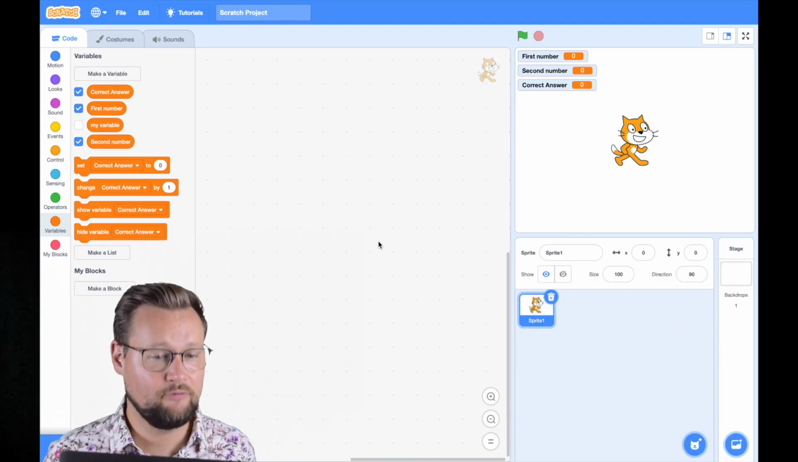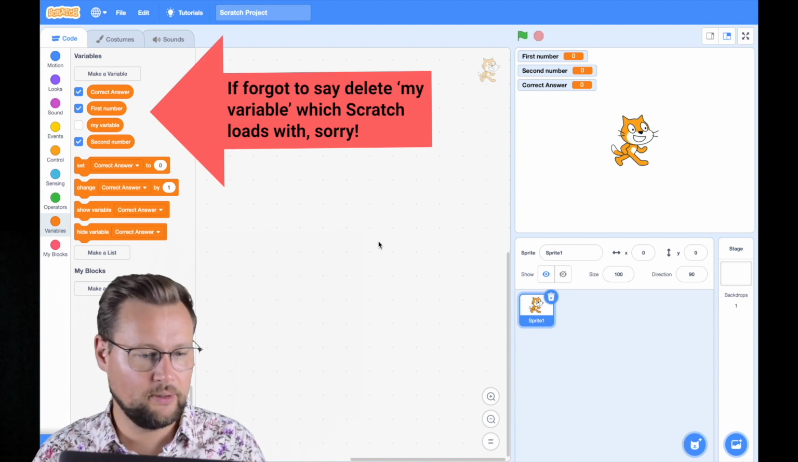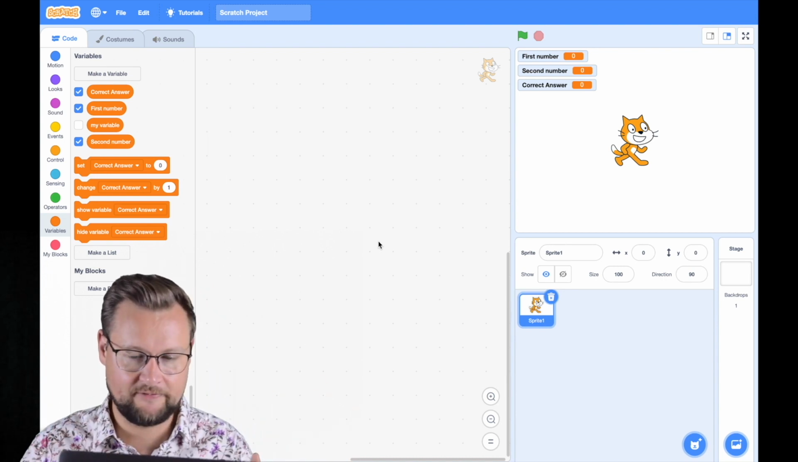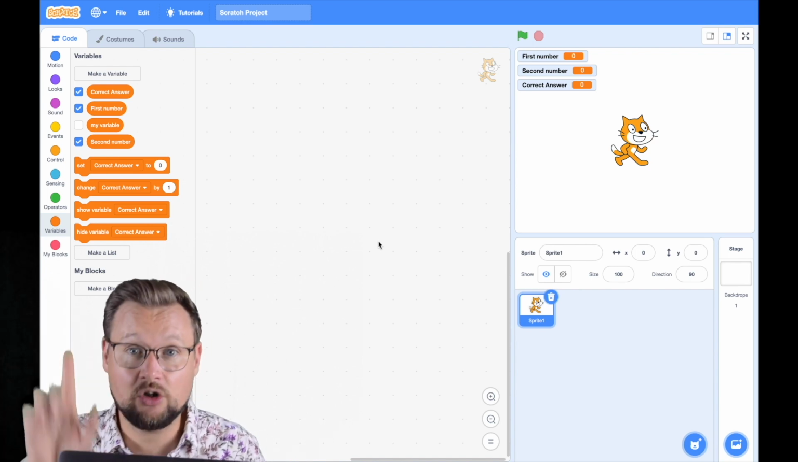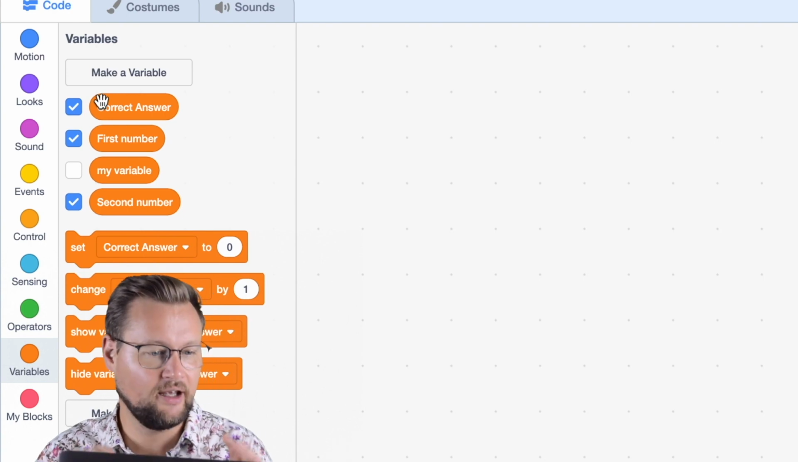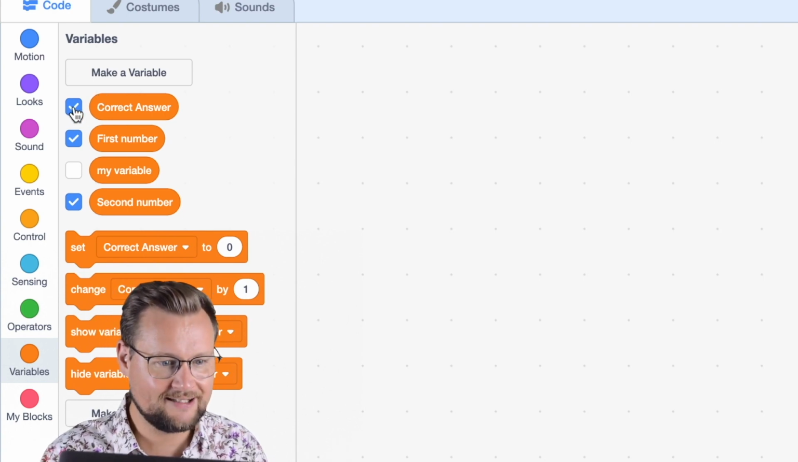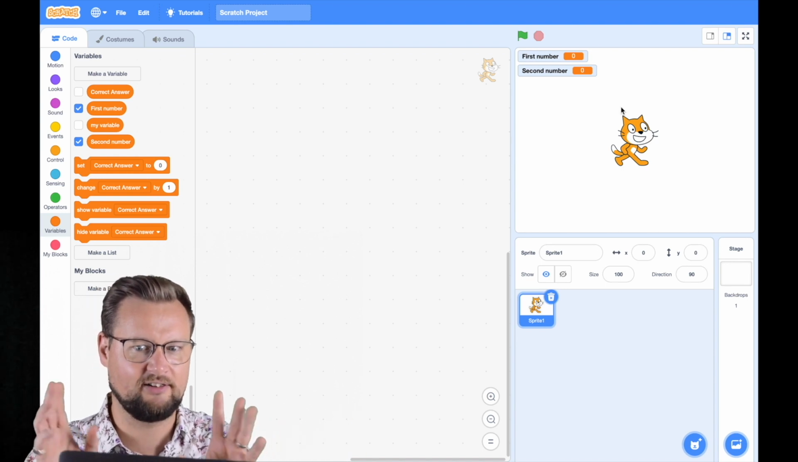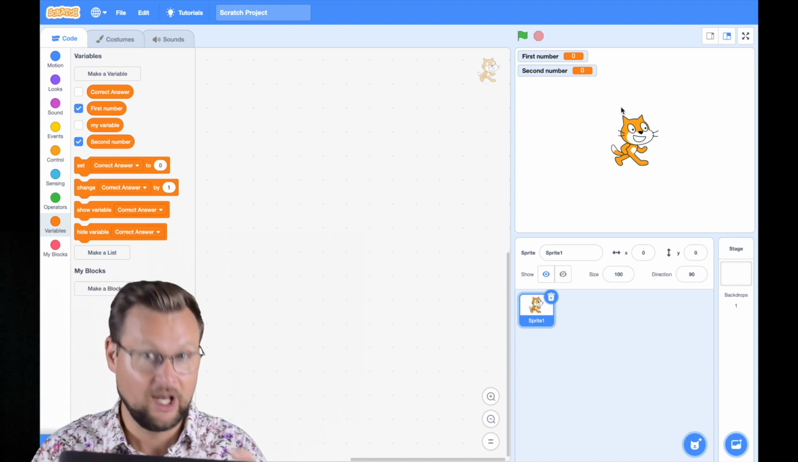Okay, awesome job everyone. We've now got the three variables that we are going to need, and we've got that answer variable which has already been predefined in Scratch for us. One thing I forgot to mention is that once you've created your correct answer variable, just click on that tick there so it doesn't display it on the stage. Otherwise the player could just look at what the correct answer is and cheat. And we don't want that.